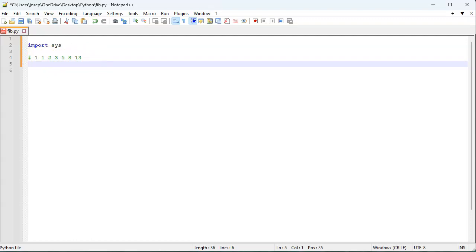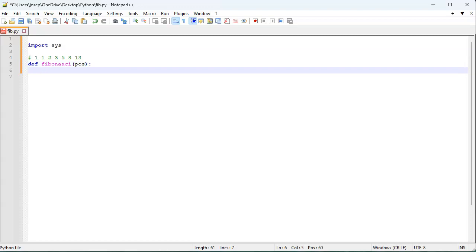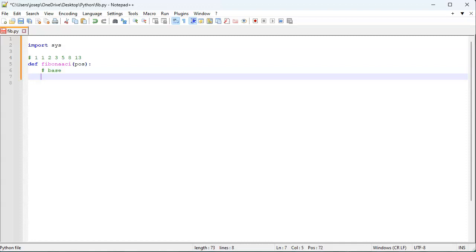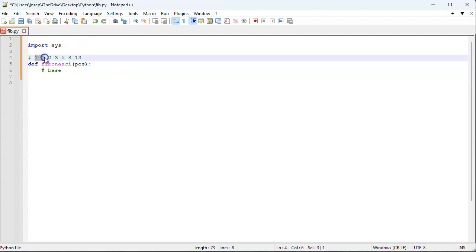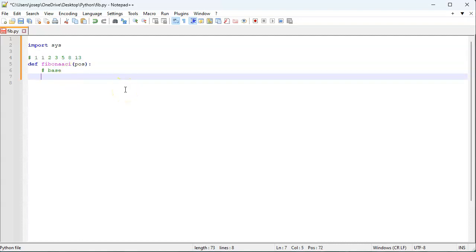So we're going to write a function, Fibonacci, and we're going to pass in a position number. All right, so what we start with in recursion is the base case. The base case in this case is these first two numbers that set us up. They're both going to be 1. So if it's position 1 or position 2, we want to just return the value 1. So if position is less than or equal to 2, we want to return 1.